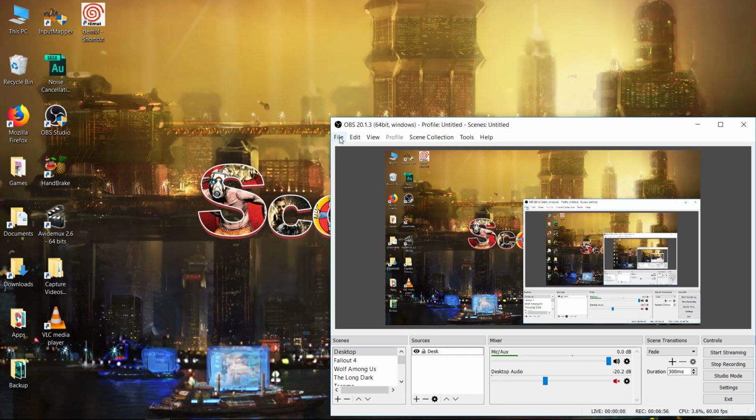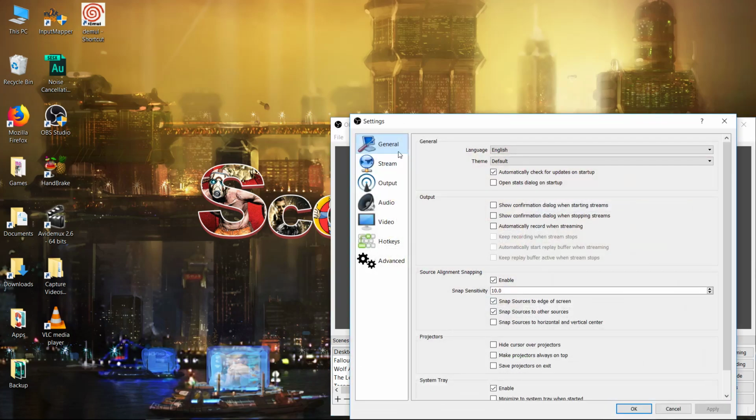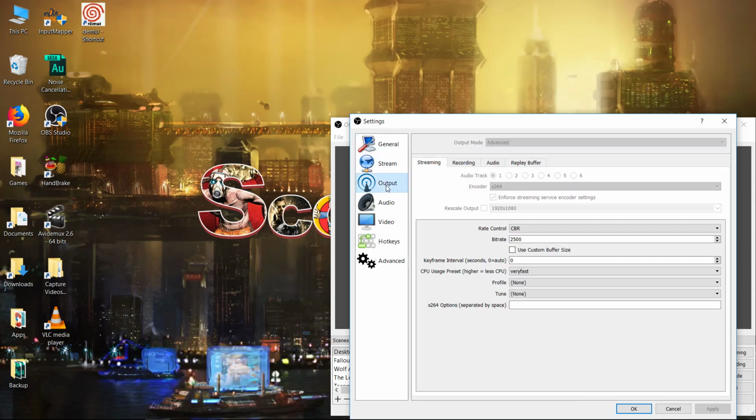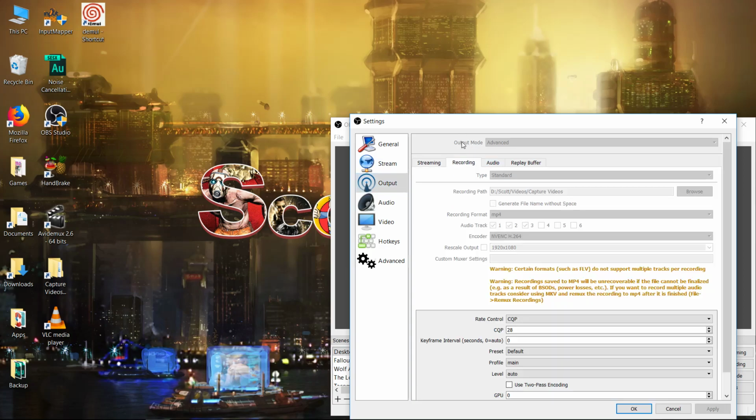Now, remember, the settings on this is only for recording, a local recording to your hard drive or wherever you want to save it. So we're going to go to File up here and Settings. Your general settings by default are perfect. You can have a look at them if you want, but I haven't changed anything. You want to go to Output here. Now, in Output by default, make sure you're on Recording tab. Boom. Now, by default, your output mode's on Simple.